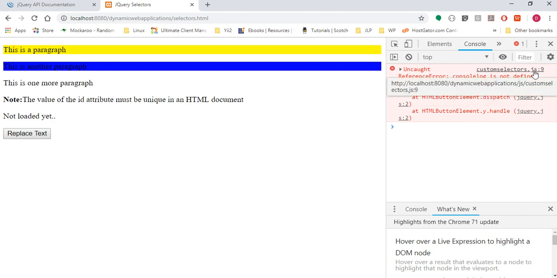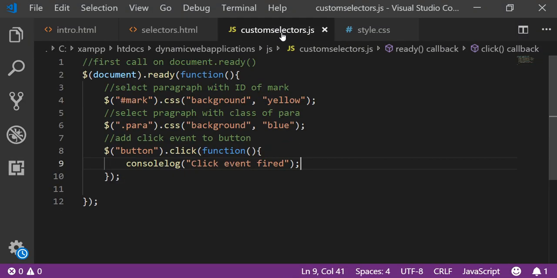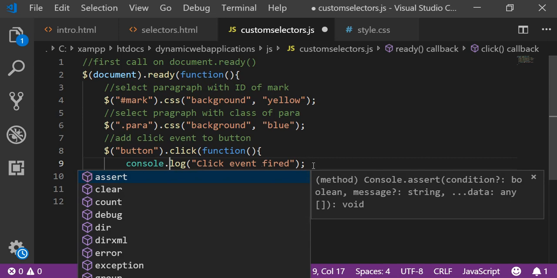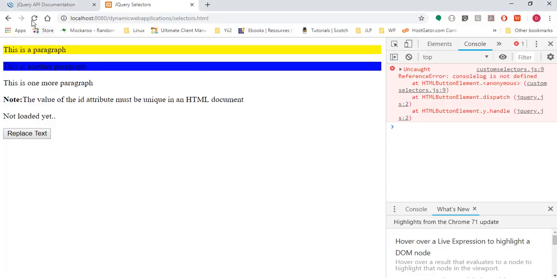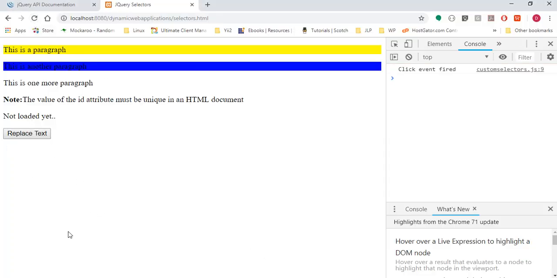Okay, so let us see what our error message is saying. So it's saying we have an error on line 9. So let's go back and check line 9 in our custom selectors. Okay, so line 9 console log. Okay, oh, it's supposed to be console dot log. Sorry about that. So let's save this, come back and refresh our document, click on our replace text, and we can see here click event has been fired, so we know that it is now working.